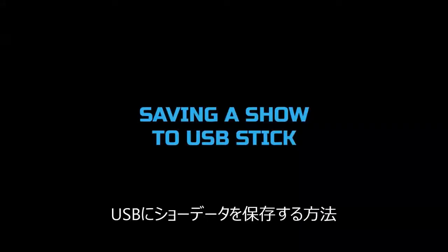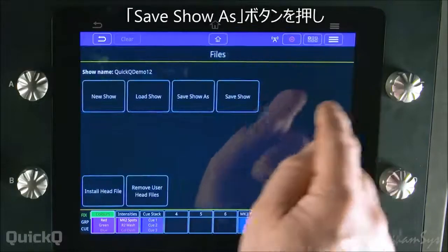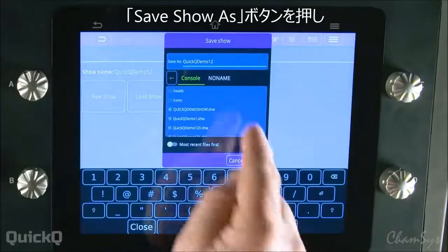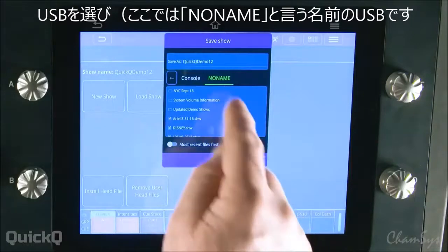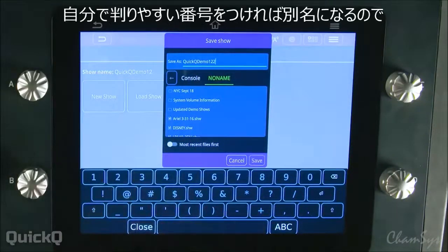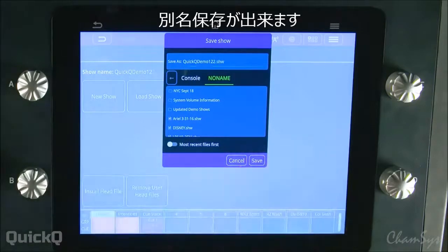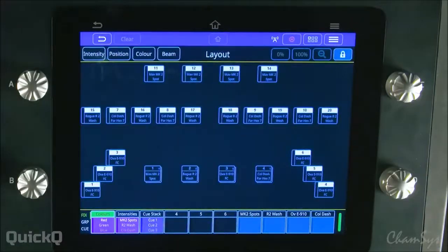Let's look at saving a show to an external USB stick on a QuickQ console. I'm going to go to the Files menu, select Save Show As. I'm going to select my USB stick, which isn't named, and then I'm going to add a second number or a third number to differentiate it, and then select Save. My show is saved and I'm ready to go on.